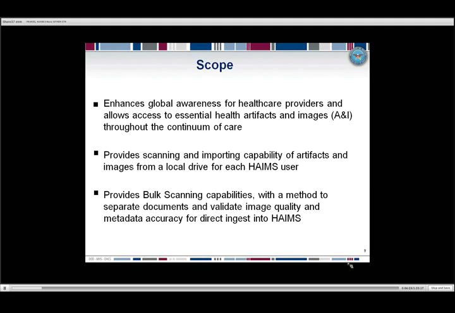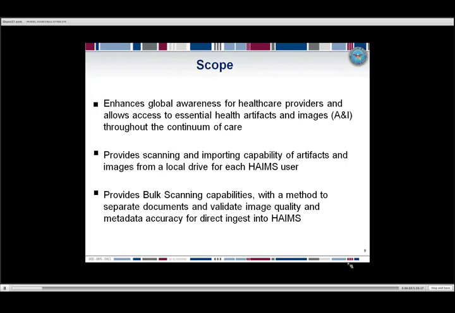You now will have the ability to take those documents, scan them, and upload them into the HAIMS repository. It will provide scanning and importing capabilities of artifacts and images from a local drive. So what that means for you is you have to get the documents into a digital format prior to uploading it into the HAIMS repository.